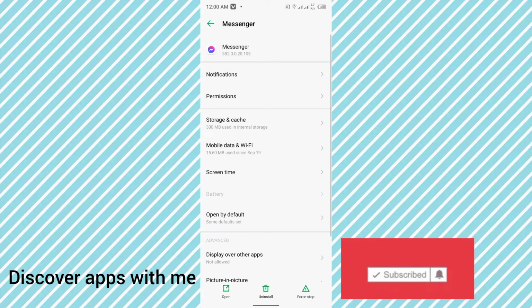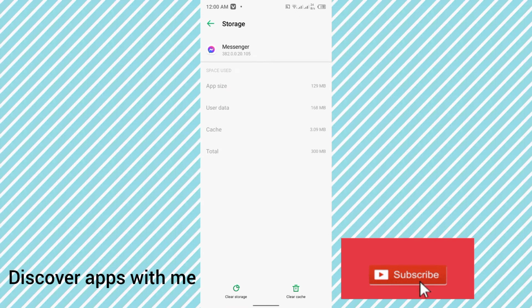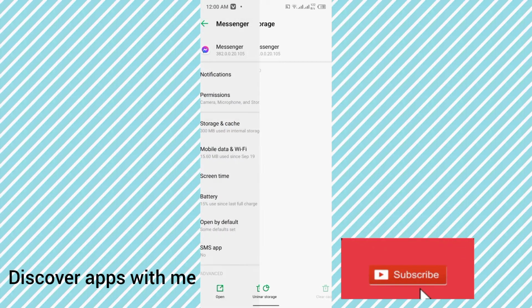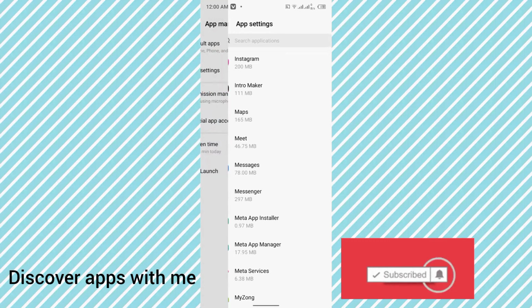There you can see the option of storage and cache. You have to click on it and clear all the cache from the bottom right button. There you can see all the cache is cleared. After this, you will be able to fix your Messenger voice recording not working.